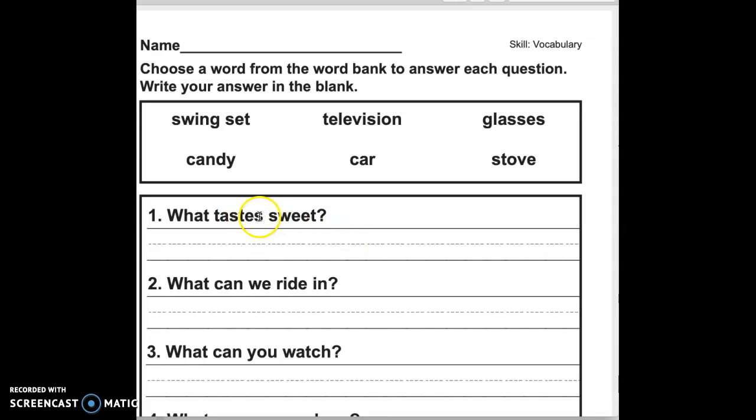What tastes sweet? So don't forget to pronounce this S in English. What tastes sweet? Tastes sweet. Sorry. What tastes sweet? You don't really hear it because you say sweet after. Okay? Tastes sweet. What can we write in? Okay, so sweet is candy. Candy tastes sweet. Or we can just say a candy is sweet.